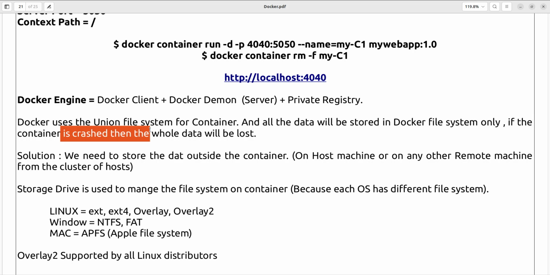If the container crashes, then the whole data will be lost. That was the problem we found in the last session. So what is your solution for that?